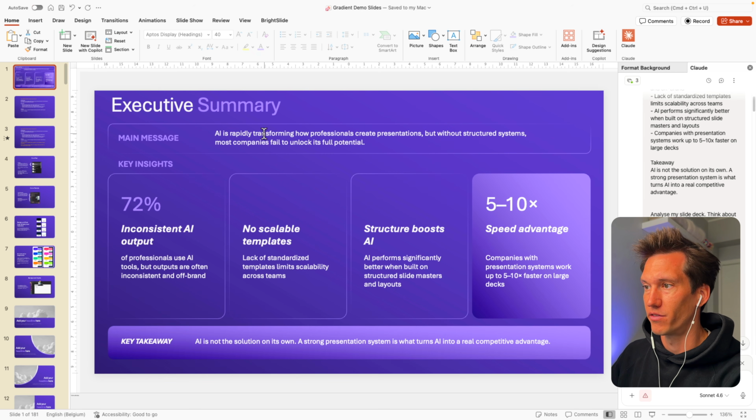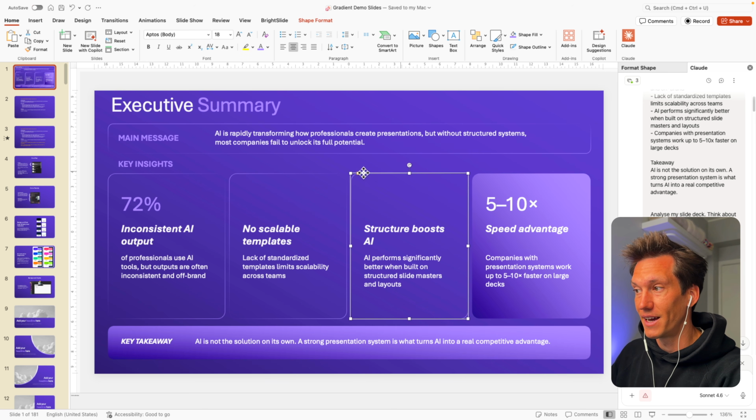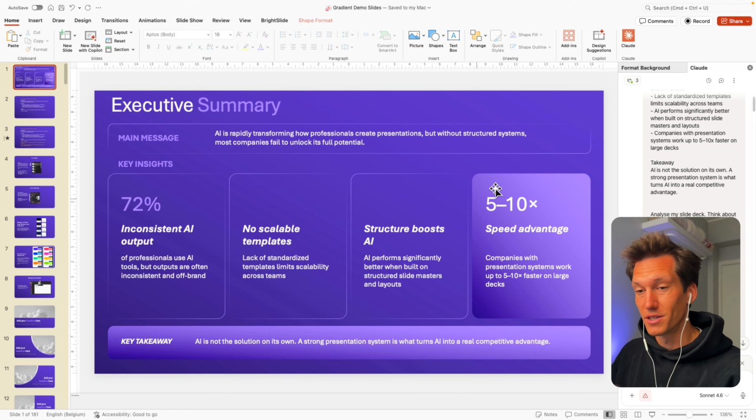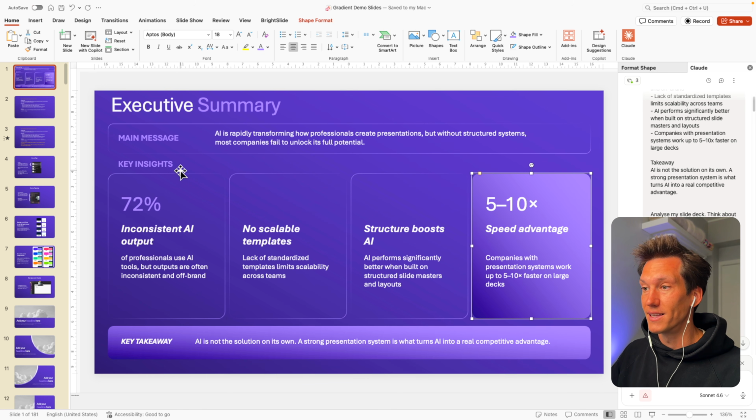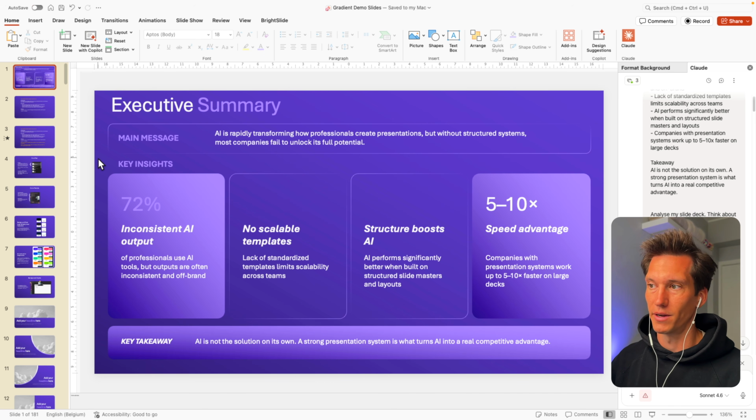So we have 3 blocks. We have the main message, key insights, and then the key takeaway. I think nicely structured. Here it has taken one of the fills and then the 3 outline versions. So you can choose whichever one you want to highlight. Let's say you want to highlight the first one as well. Well, you can easily just shift it and get that really nice result.